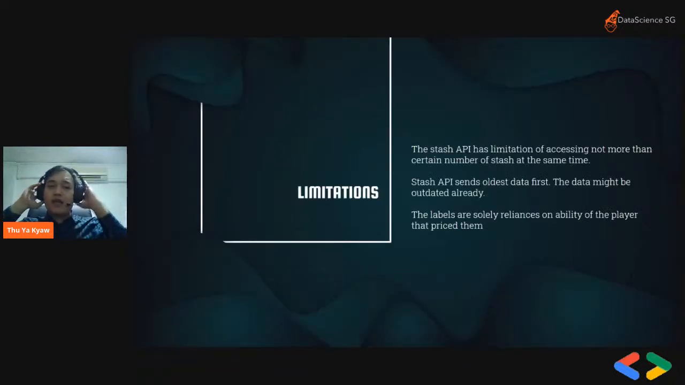After I have done a lot of testing, I tried to run on my local machine, and I tried to run on multiple machines, and found that the stash API actually has a limitation. It limits accessing more than a certain number of stashes at the same time, to prevent denial of service attacks on the game server.